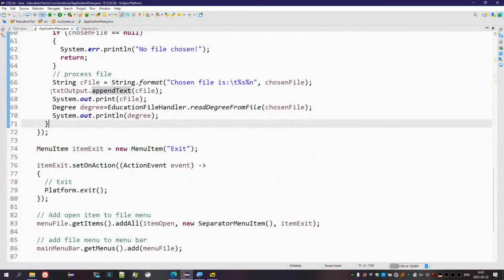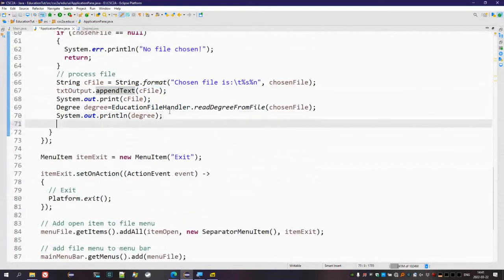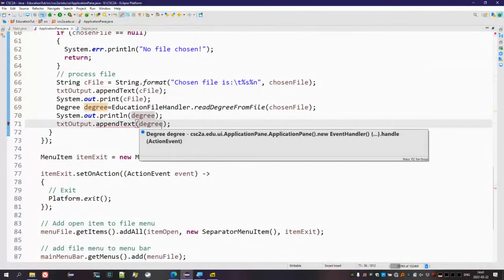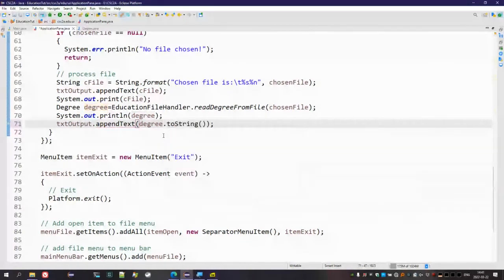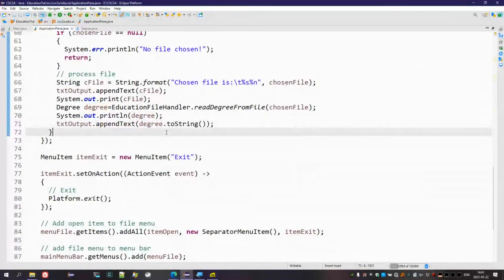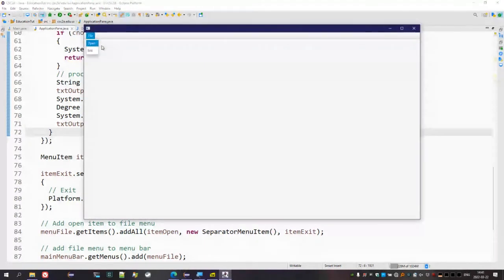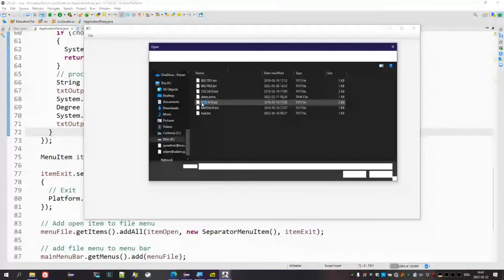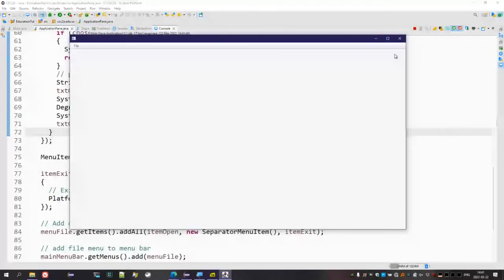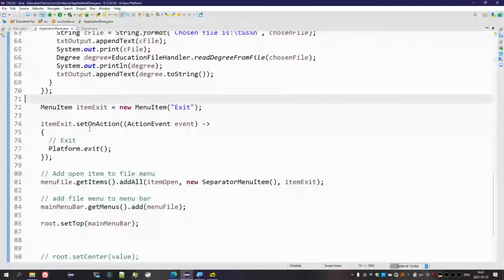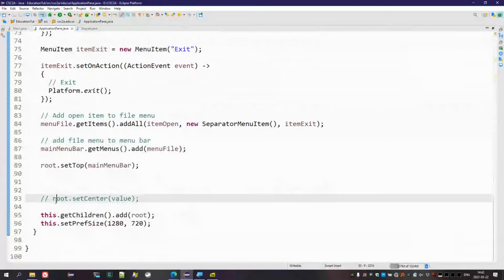So when we run, let's just do the degree as well. And here it's complaining that it's getting the degree, but it's expecting text. So we have to manually call toString in that case. If we run now, open, choose the correct file, what we should get is not the right output because I forgot to set the center. So let's just do that.